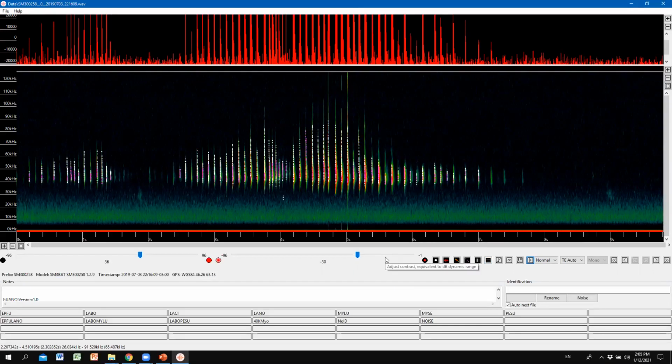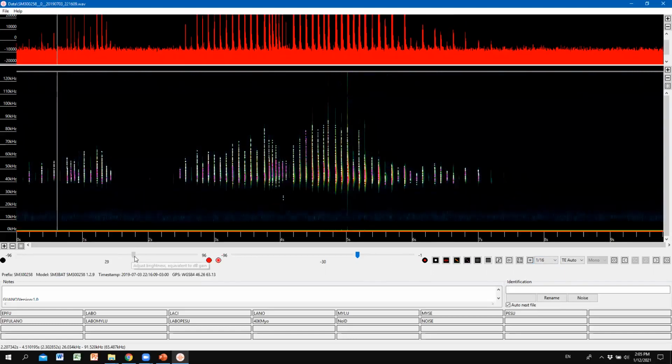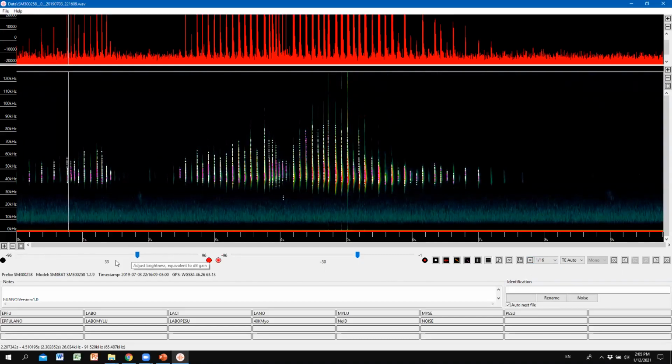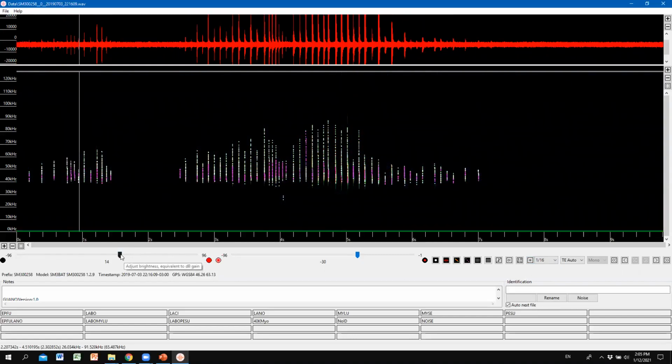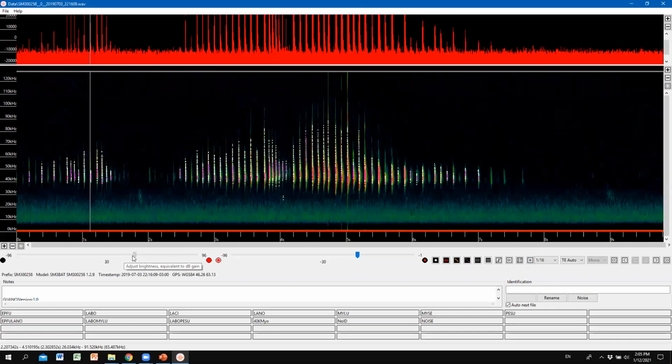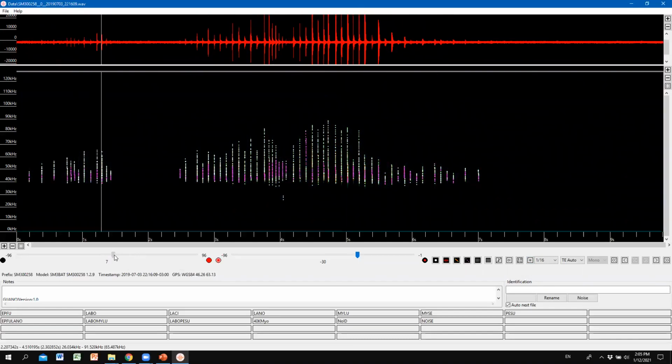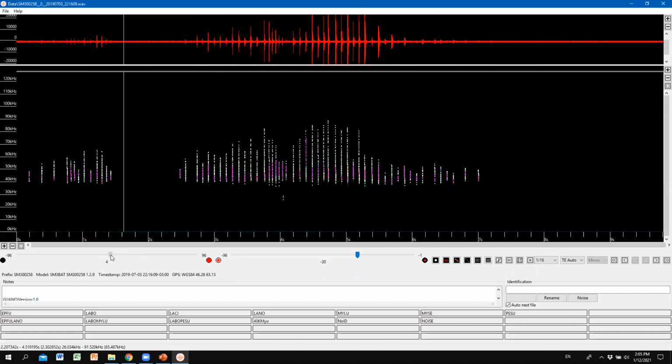So to slow down the bat call so it is audible for humans, you can select either the 1/8 or 1/16 option generally. I use 1/16 personally. So here we go. By adjusting this button here, I'm just removing some of that background noise from the file. So you can do that if you want to try to make it a little cleaner.